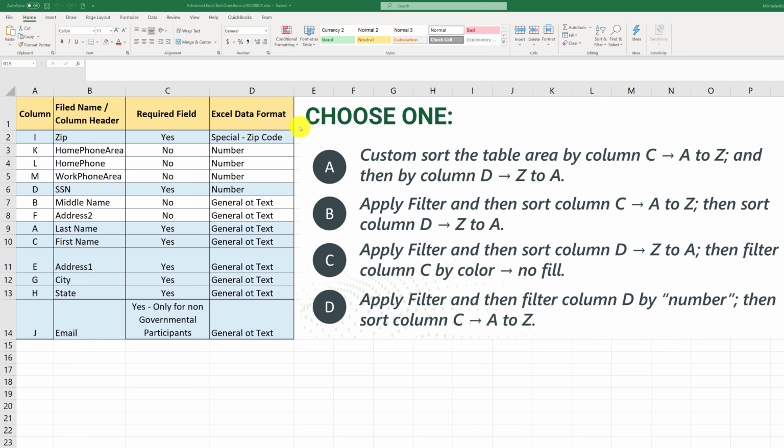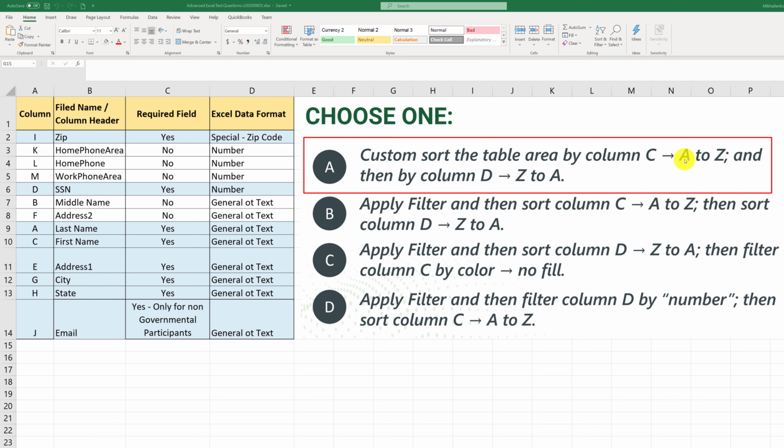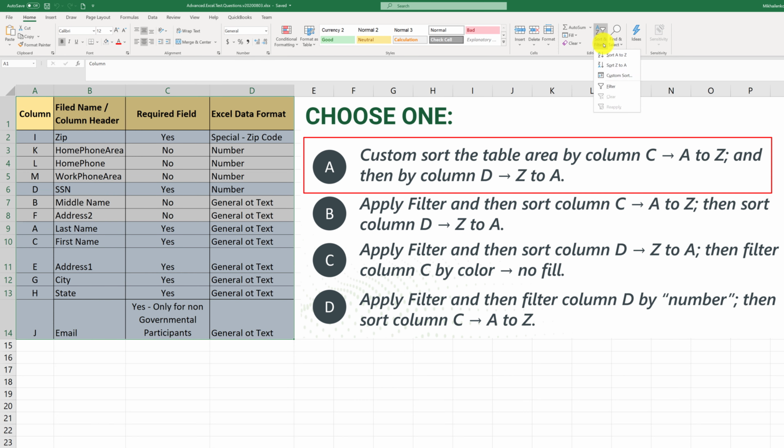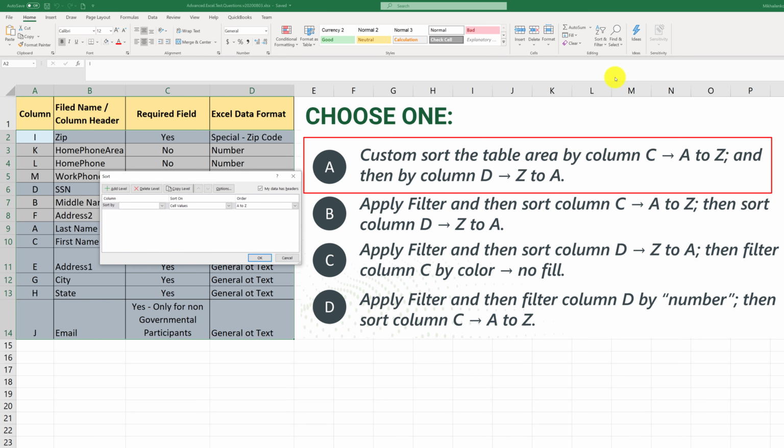I have choices side by side with Excel data. What we have here is four options. Let's go to option 1: custom sort of the table area by column C as A to Z and then by column D as Z to A. To accomplish this, we need to select the entire set of data in the range, and then we go to sort and filter and then choose custom sort.